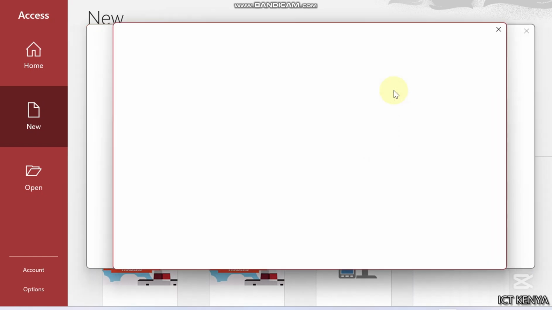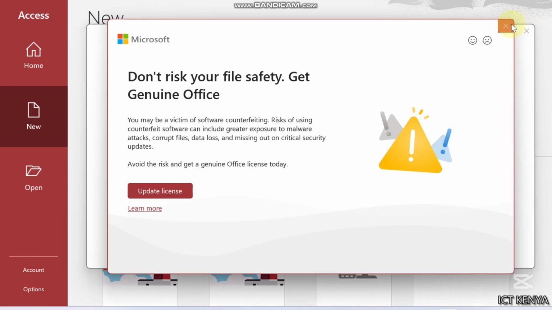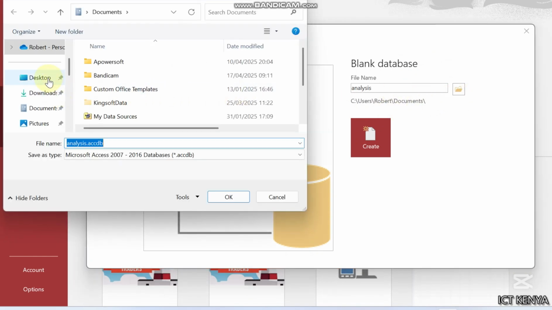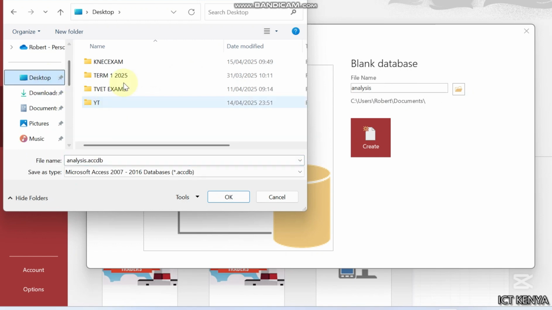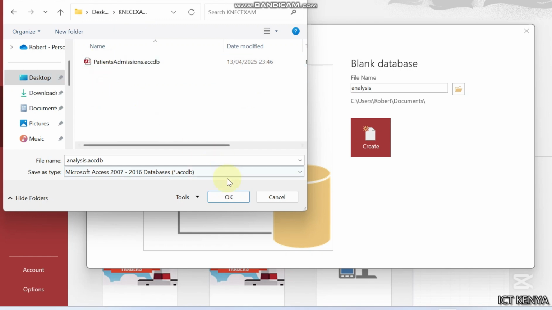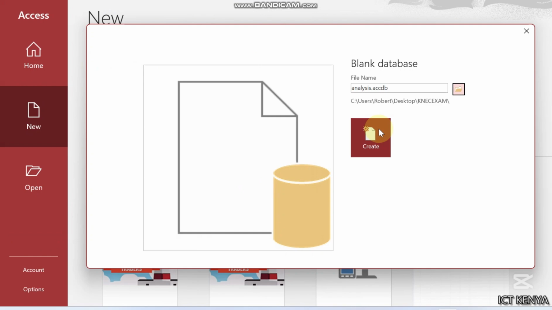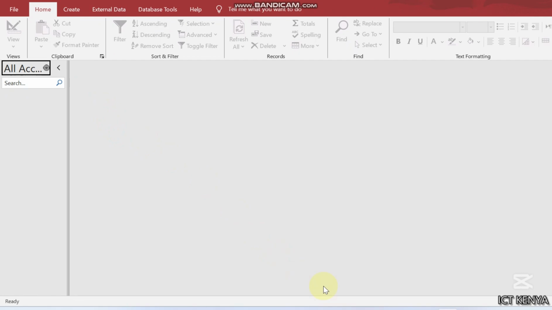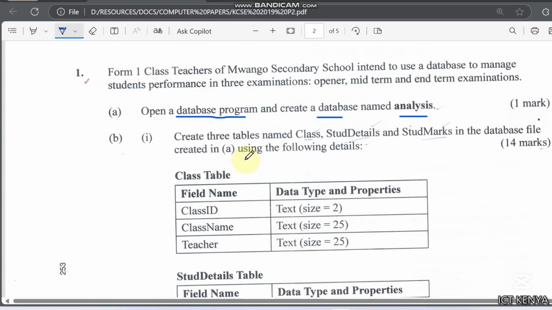You type the name here, should be, sorry for this interrupt, analysis. Then choose the location. By default, it will be saved in documents. So go to browse location, change the default location, and maybe save it in desktop. I'll save mine in the next exam folder, and then click OK. Then create. So that's how you create a database. Question 1 will be answered.